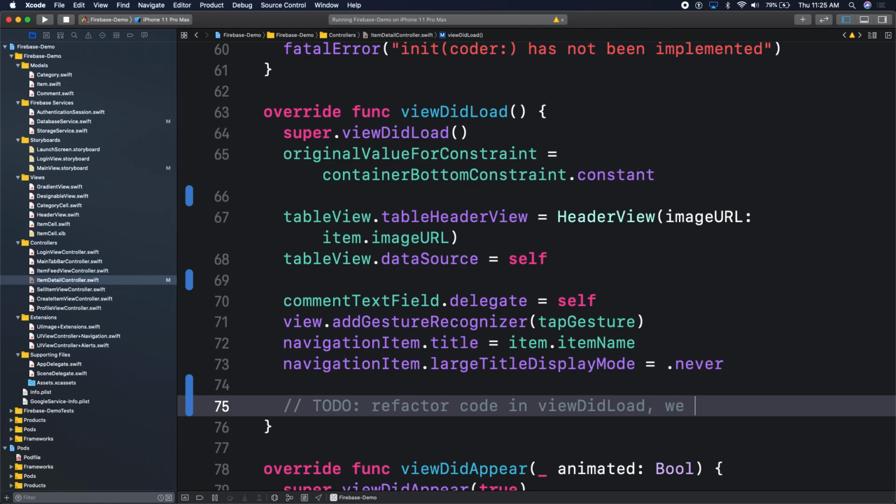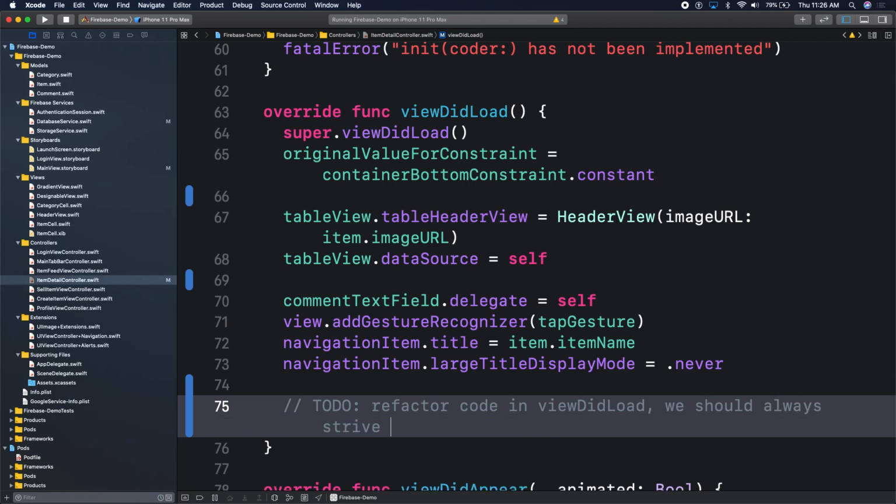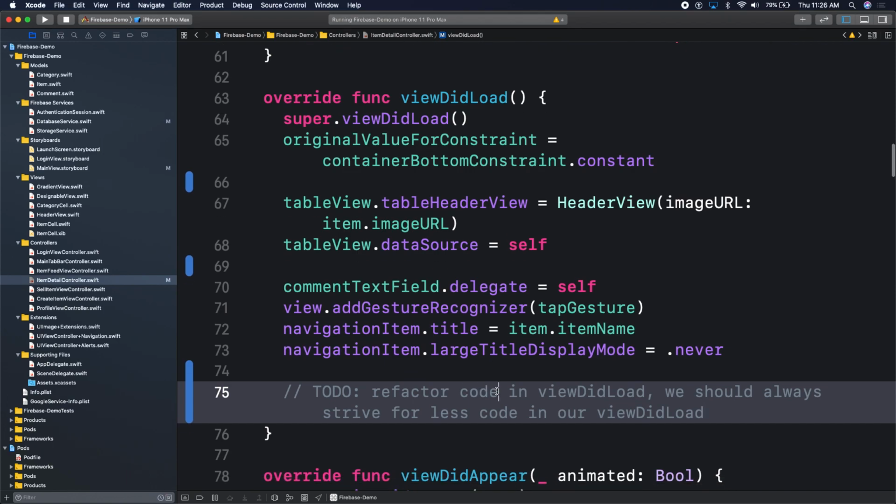We should always strive for less code in our viewDidLoad. So we could refactor it into small functions here, helper functions.